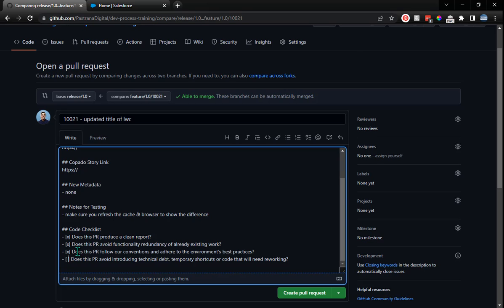And then, do I avoid technical debt and temporary shortcuts? For instance, hard coding when you shouldn't be, or when you're setting something up and instead of following that bigger pattern, you're introducing something that's going to cause way more complications, more harm than good. In this case, I am not. And so I'm going to create this pull request.